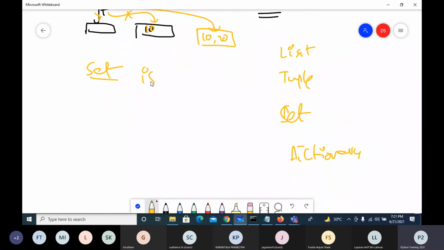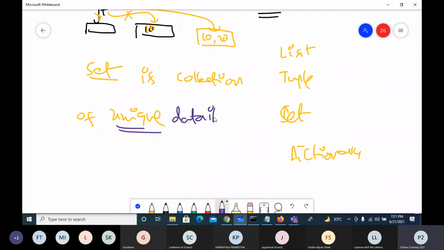Set is a collection. The first property is that it holds unique data items. So this is the first property: unique data items. No duplicates are allowed in a set. In list and tuple, duplicates are allowed. So that is one thing.